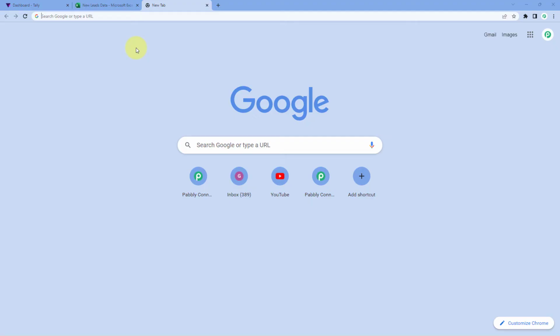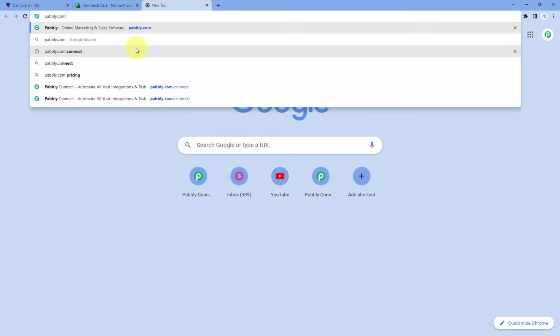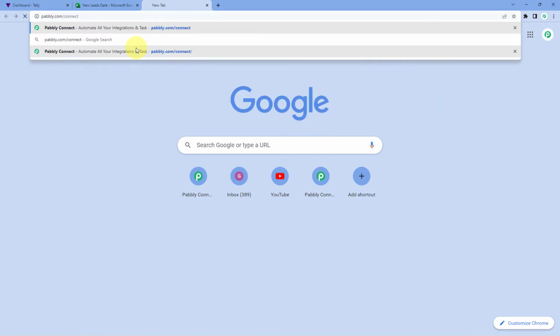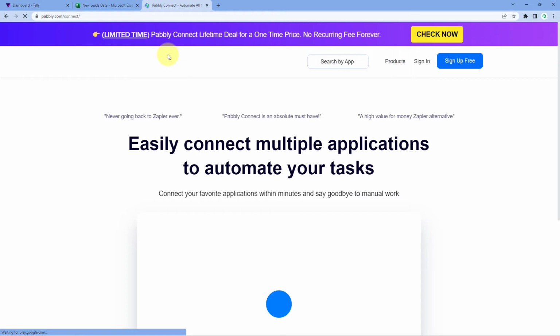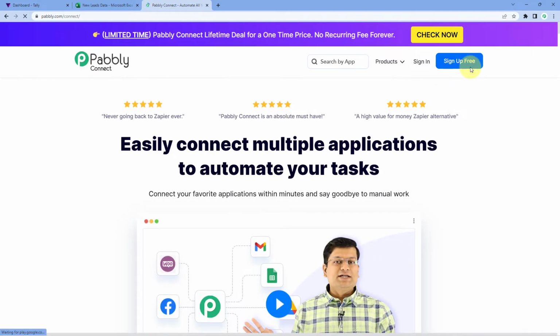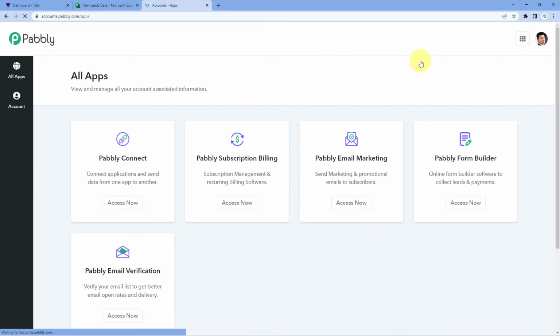So first of all, we will go to a browser and search for Pabbly, pabbly.com/connect. And after reaching the landing page of Pabbly Connect, by clicking on sign up free, you can create your free Pabbly Connect account in just 2 minutes. Or if you already have an account, just click on sign in. So I will sign into my own Pabbly Connect account. And after signing in, we will reach this all apps page of Pabbly. Here you just have to click on access now below Pabbly Connect.